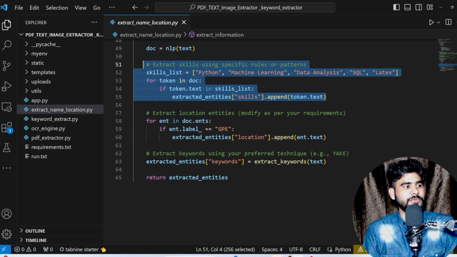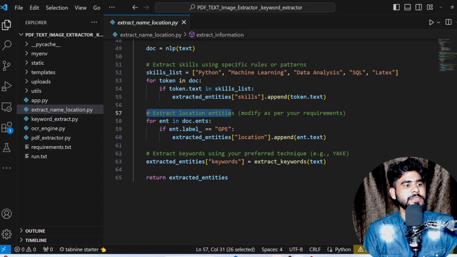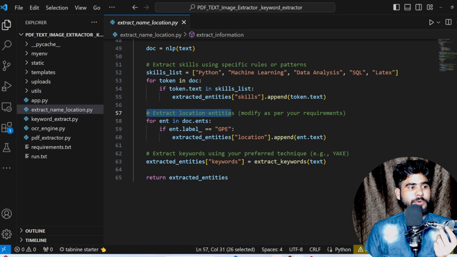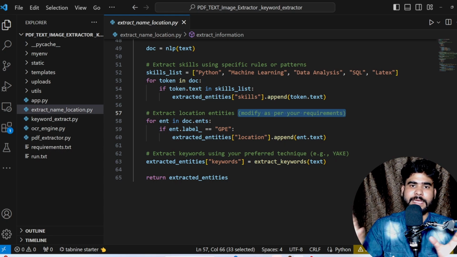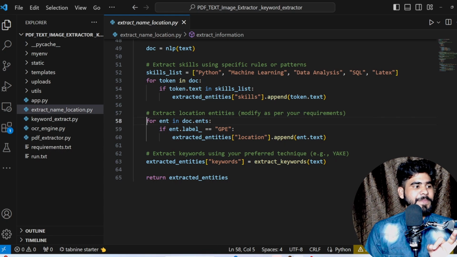Now we have a second for loop, to extract the location entities. Here we are going to extract a complete location. Based upon your requirement, you can do the complete modification here. Here I'm just going to extract the location, nothing else. Now for ent in doc.ents, whatever the doc entities that we have, if we get a GPE, a geolocation, in this case we can append all the locations into this location list.